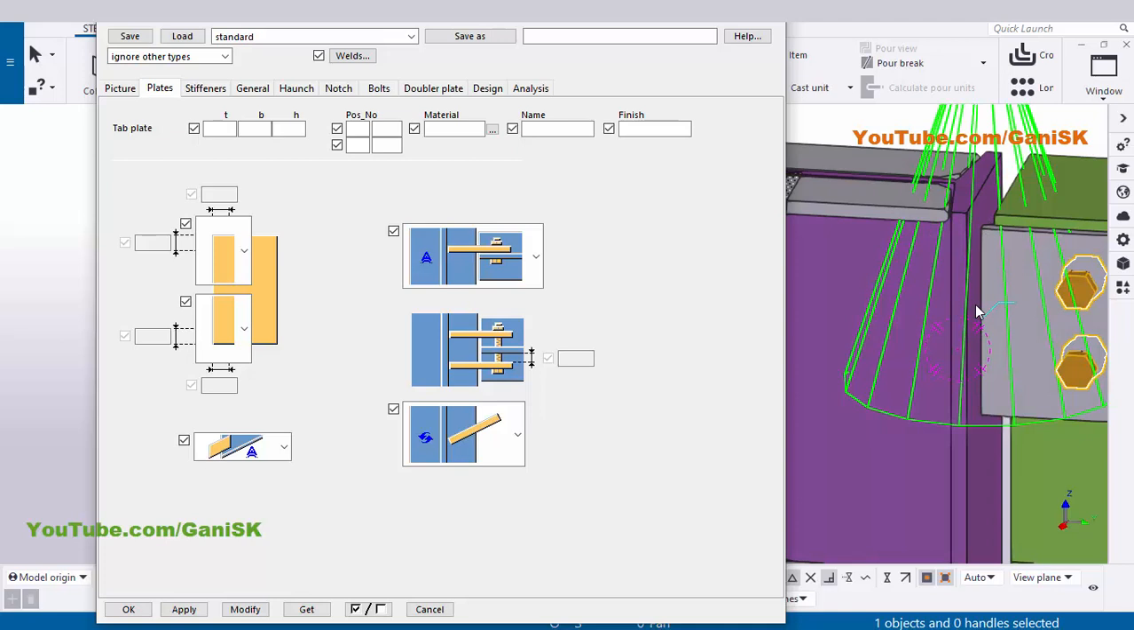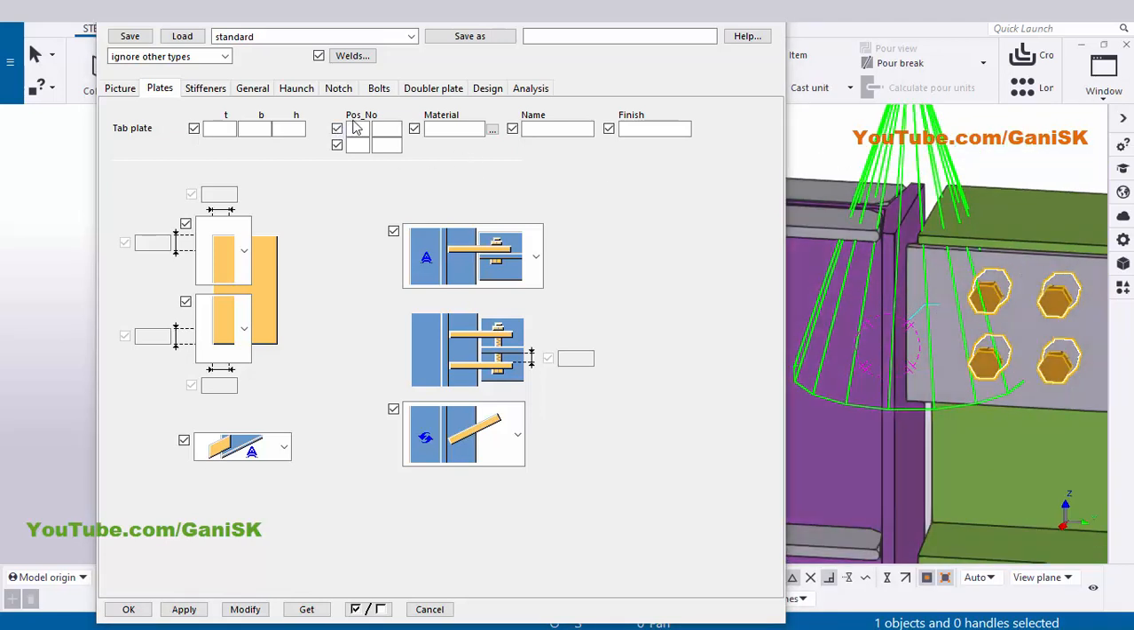Now I'm going to give this plate prefix as P. So enter here P, and start number always we need to take 1. Now click on modify, apply, OK.